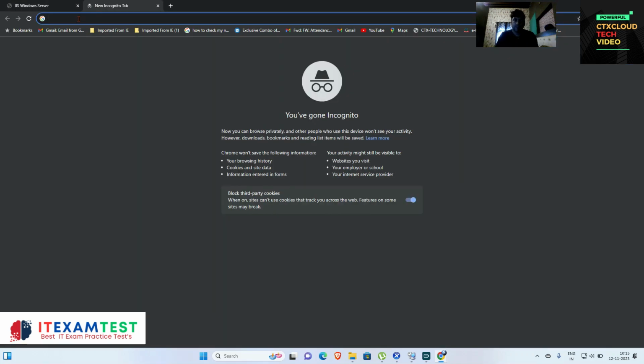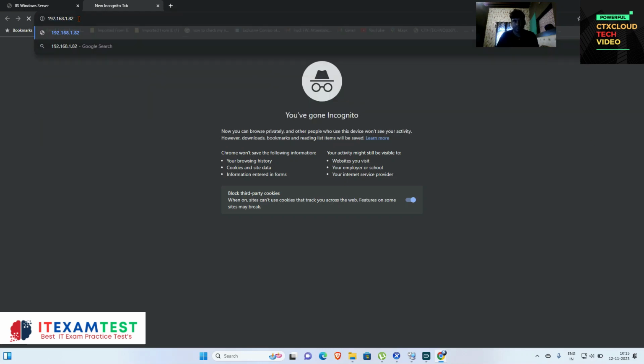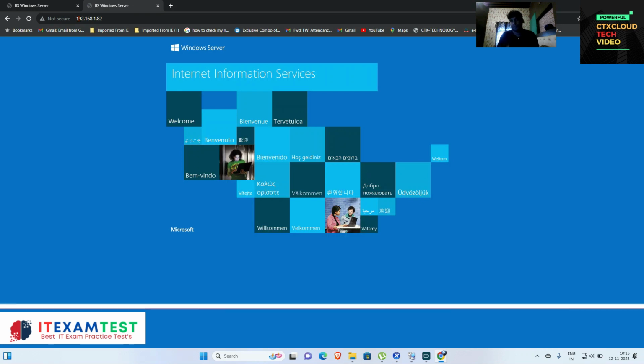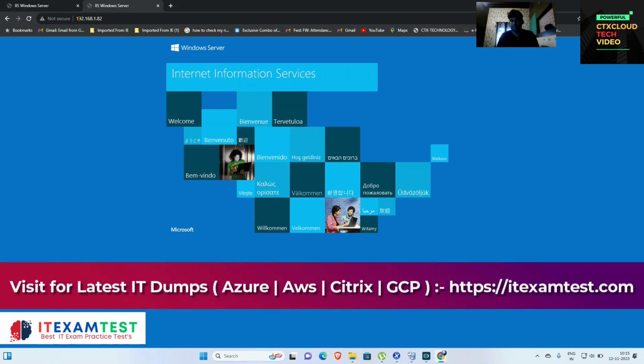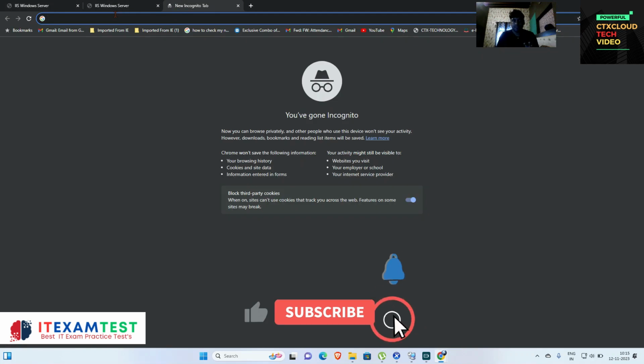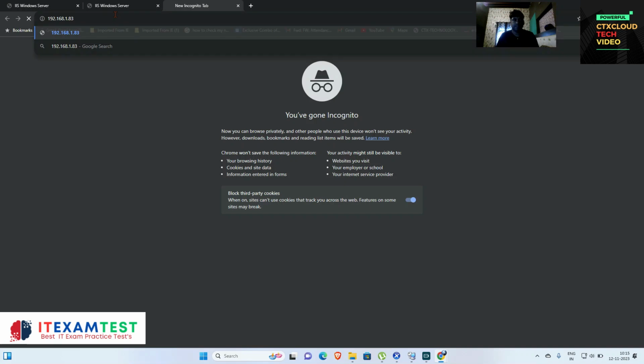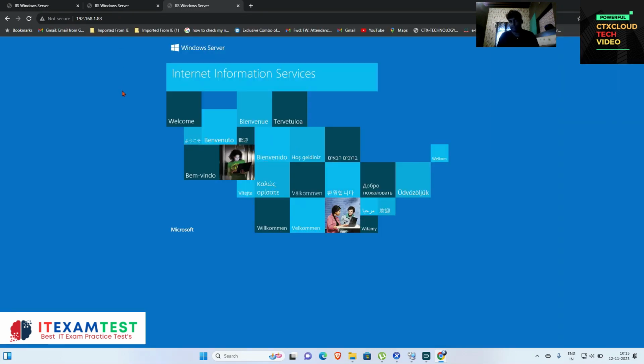Now I'm going to my second server, which is 192.168.1.82, and again you can see a web page on this server as well. This is basically the IIS web server page. Again I'm going to enter my third server IP, 192.168.1.83. You can see there is a similar web page on all three servers.